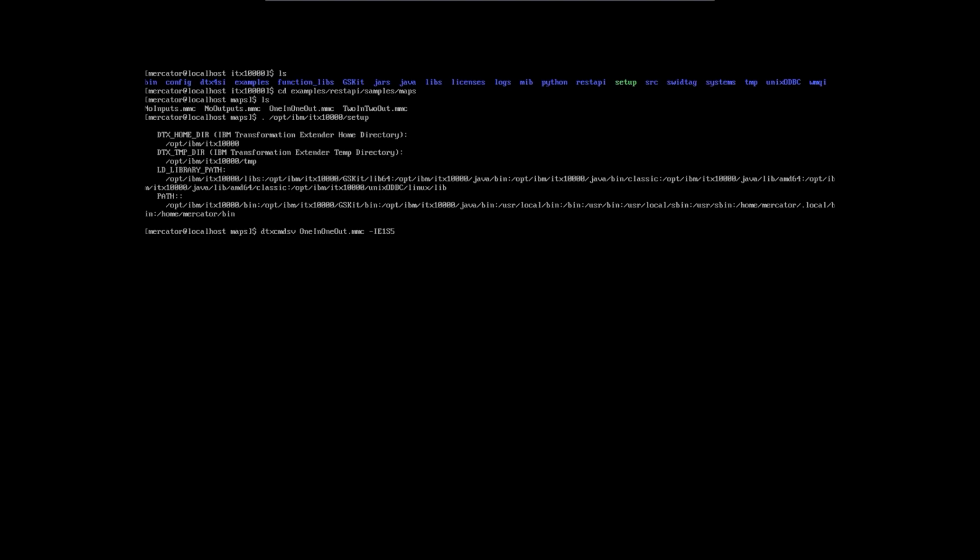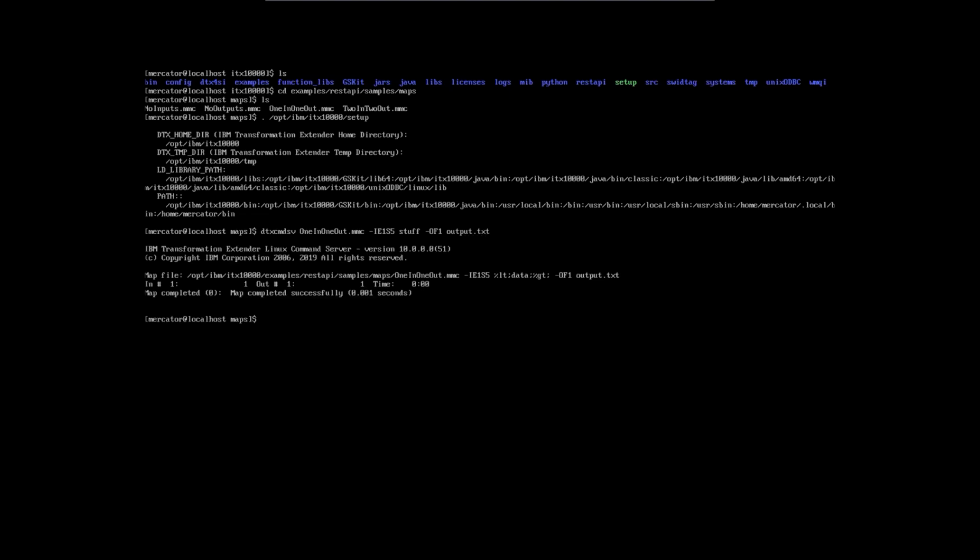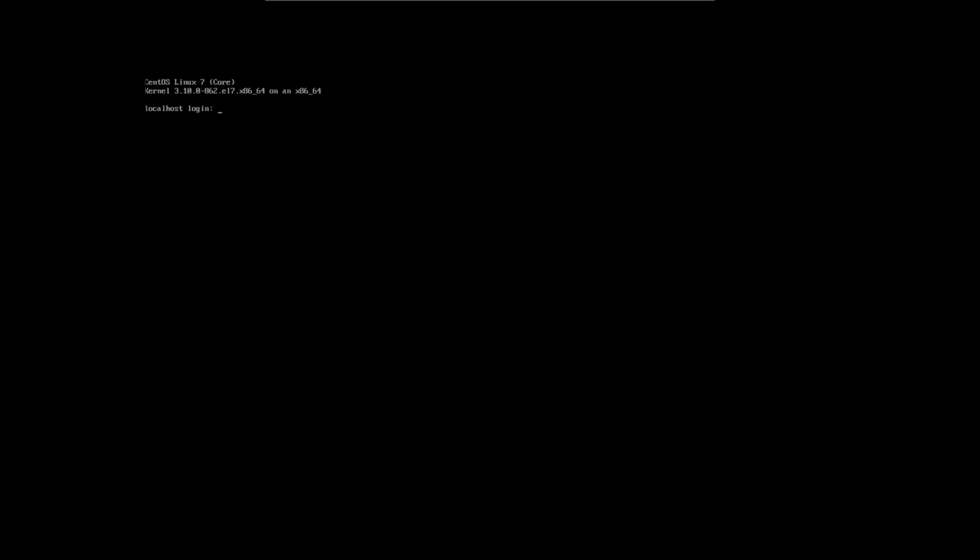I'm going to use the echo-in command to send in just 5 bytes of data. And I'm going to send the output to a local file. So the map is completed successfully, and if we check the content of the output file you can see that the word stuff is in fact there and been capitalized, as is what we expected the map to do. So let's remove the output file now, and that's the end of the ITX 10 installation.